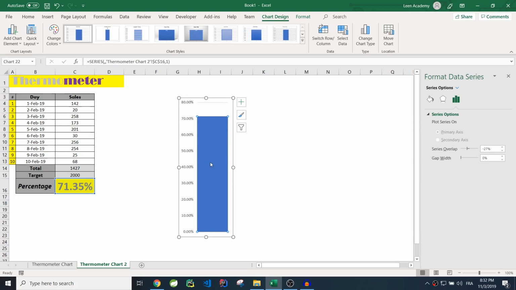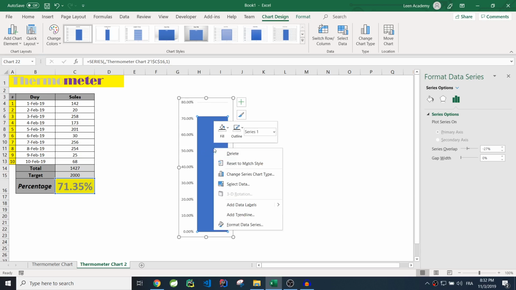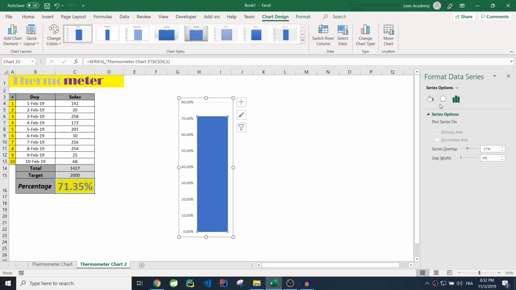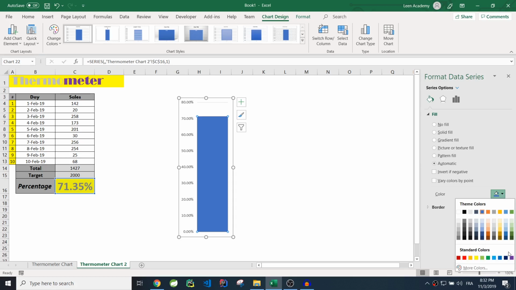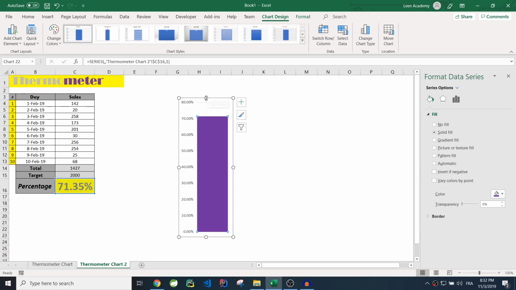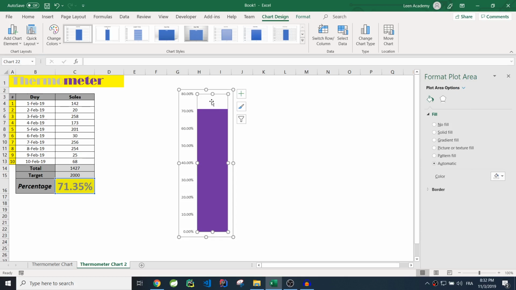We are going to change the color of this bar. Right click on the bar, go to format series and we choose another color from this palette. We are going to take the purple one. Now we are going to change the color of the plot area, the other plot area here. We click on the white area here and we change the color to yellow or gold.